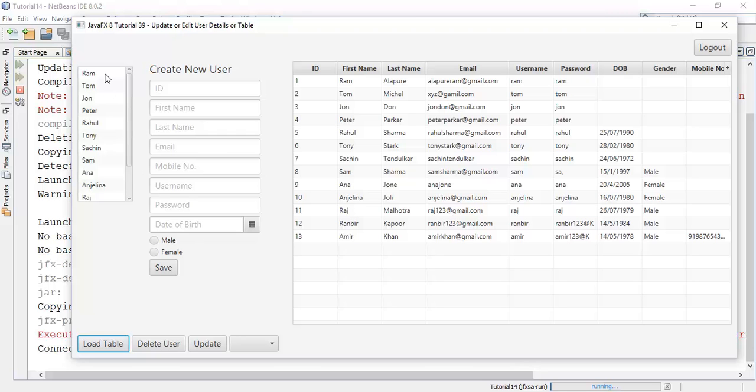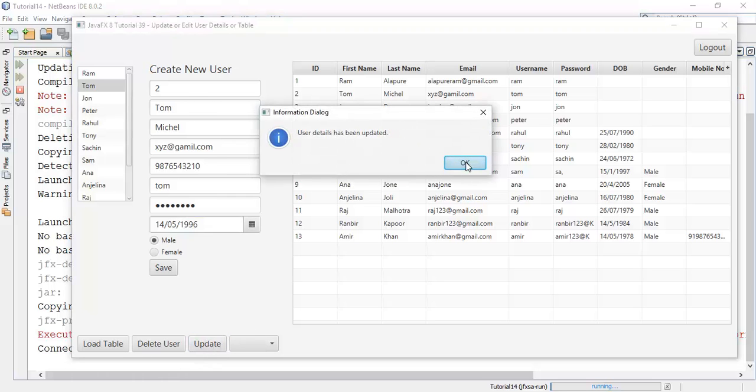Now if I click on any user, it will give details about the user. So I'm going to update this, say it's a number. Now we are going to add some details about the user, gender, and now update. So user details has been updated.